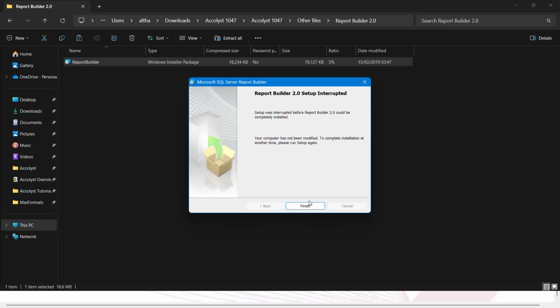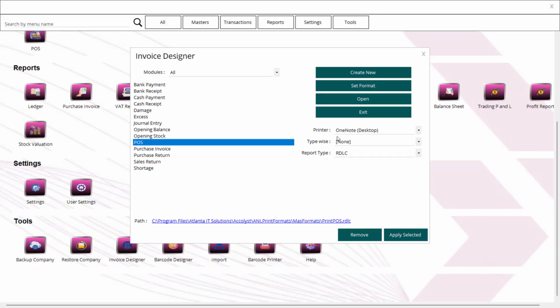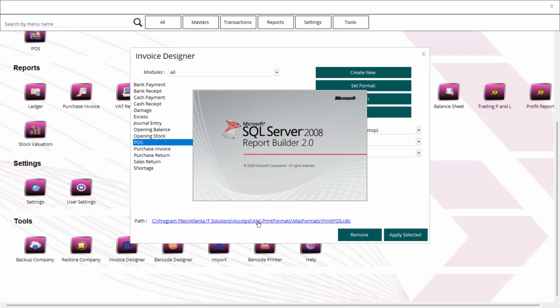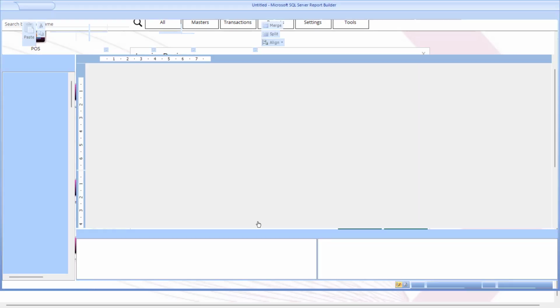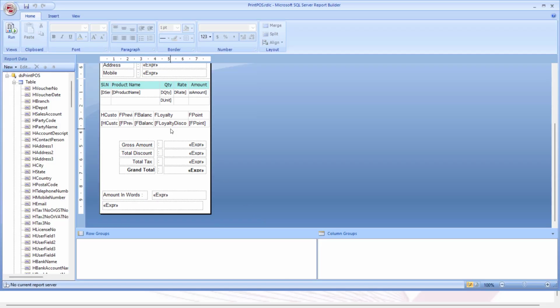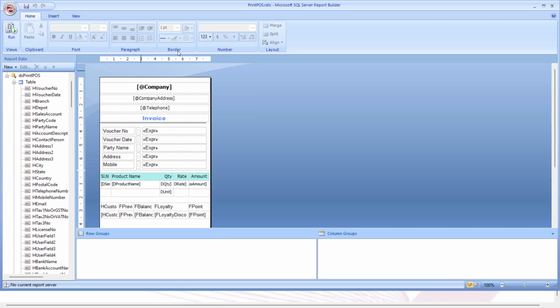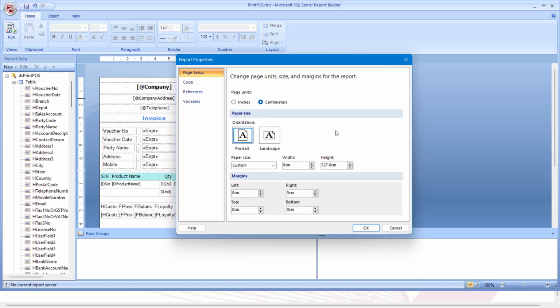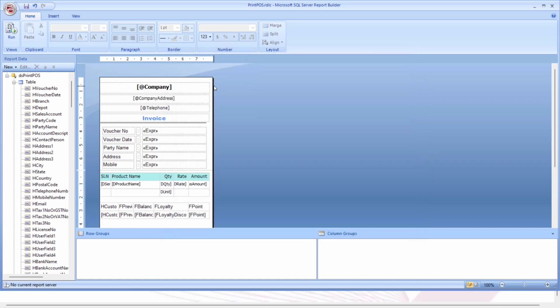Once it's done, you can simply open your software and click the link. It automatically opens for you. So this is the design. As you can see, it has a sample design. It has a particular size. If you want to extend the size, it is easy. You can extend it, or you can right click here, go to report properties, and customize your size. Any method you can use.